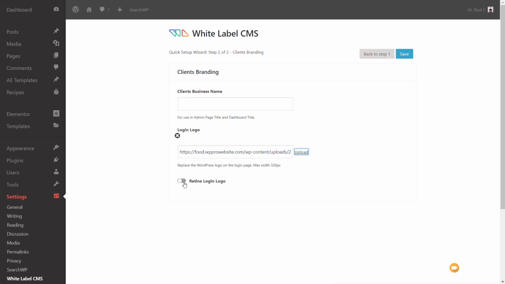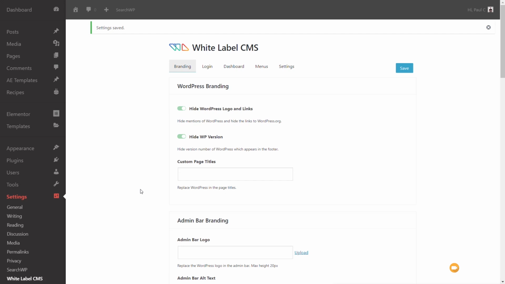If you wanted to use a Retina logo as well, you can enable that and you can upload a Retina logo. Now, basically, your Retina logo is going to be double the resolution or double the file size of your normal logo. This just means that anyone that's using a Retina-based device like a Mac or so on will get the best looking logo, making sure that it looks good on their device and on normal devices. We'll save that.